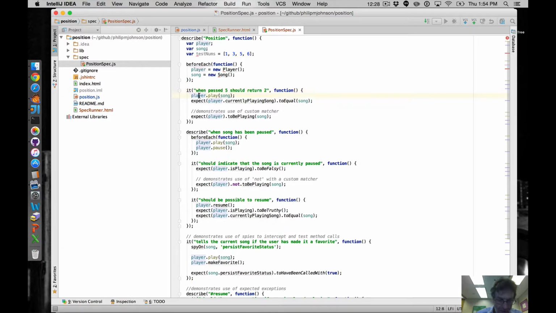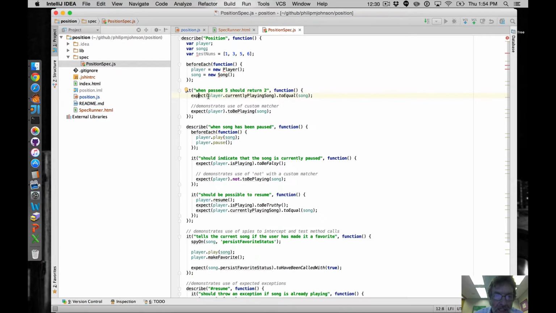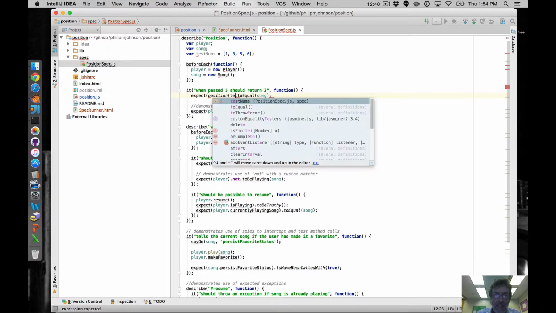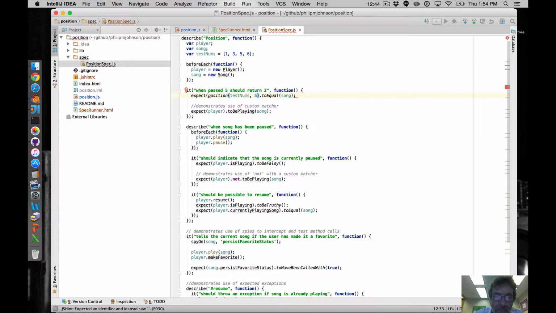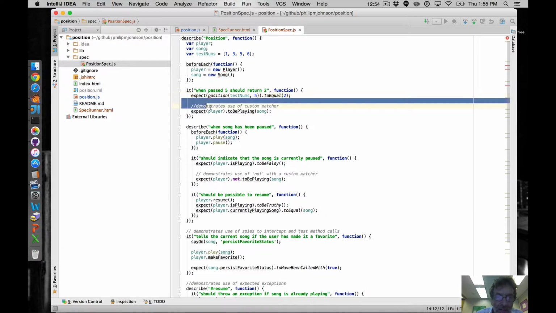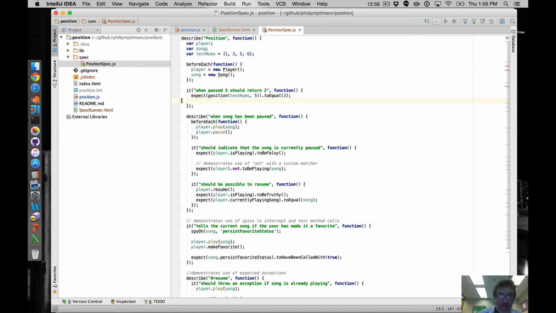And so we'll get rid of this, and so we'll say expect position, when we pass it test nums and 5, to equal 2. Okay, so having done that, there's our very first test case.